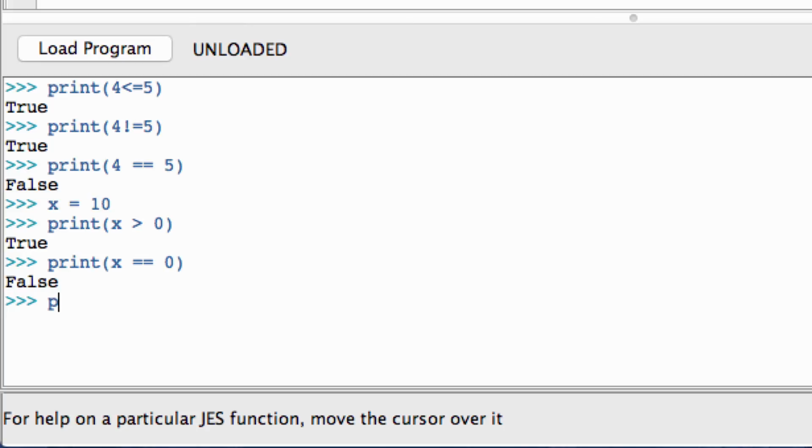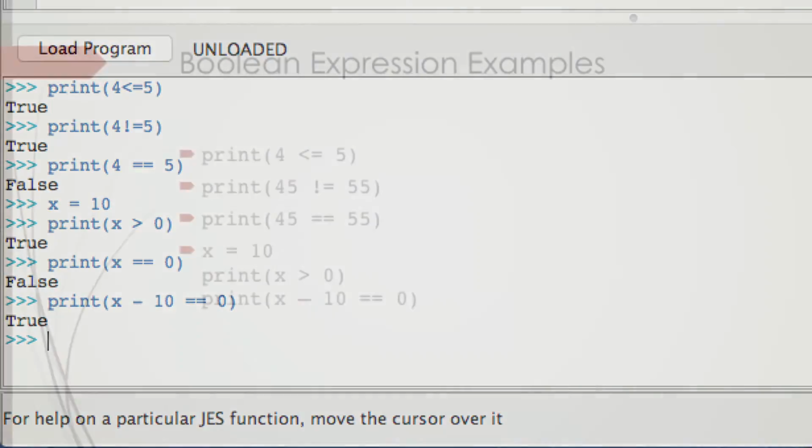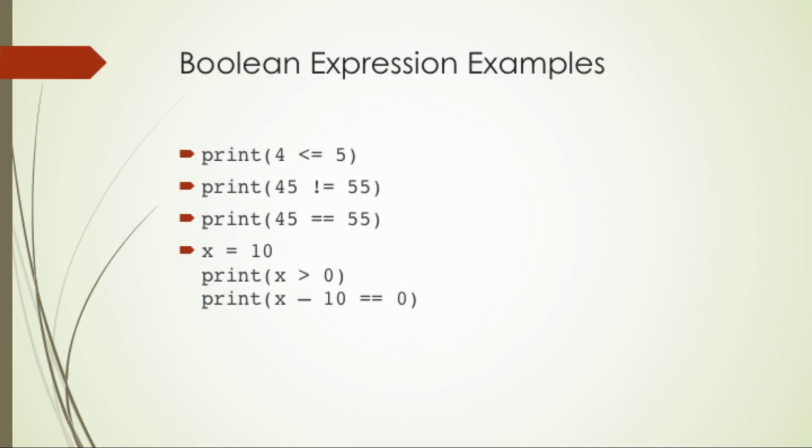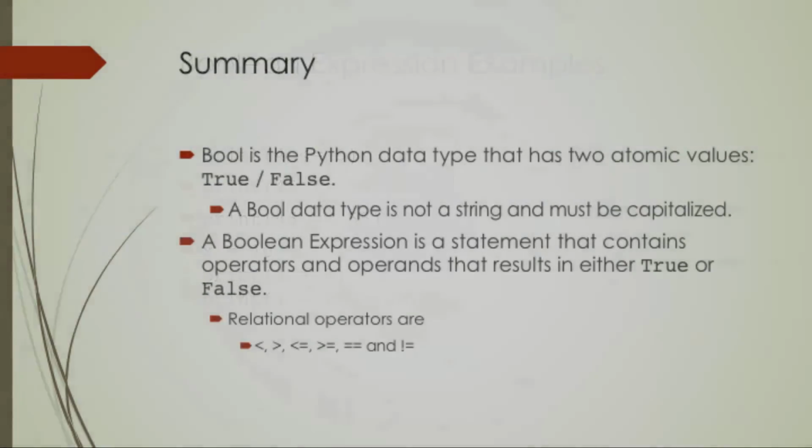No, it's not. I can take this a step further in my Boolean expressions, and I can even have arithmetic expressions in my Boolean expression. So I can subtract 10 from x, and I can test that for equivalency with 0. The output is true because I have subtracted 10 from 10, so that results in 0. 0 equivalent to 0 is true. These are examples of how I can use literal values and variable values in my Boolean expressions.